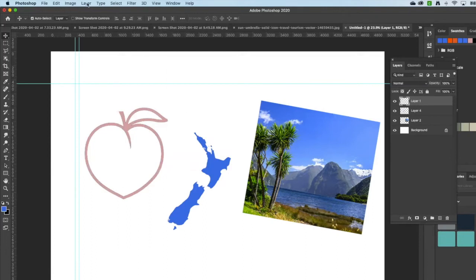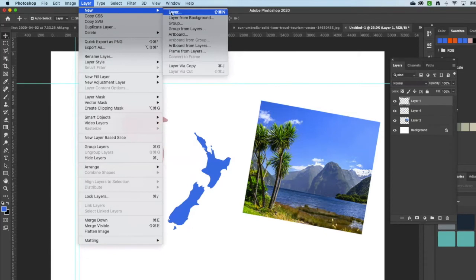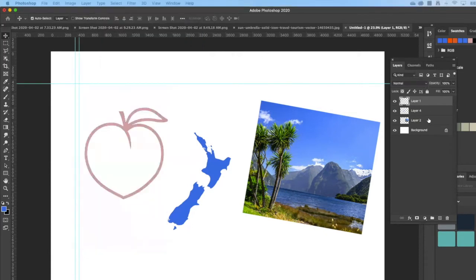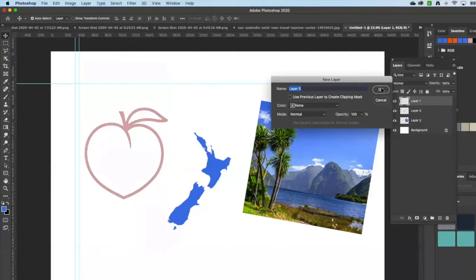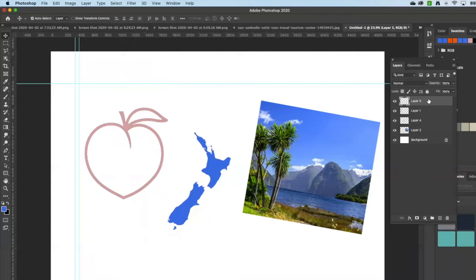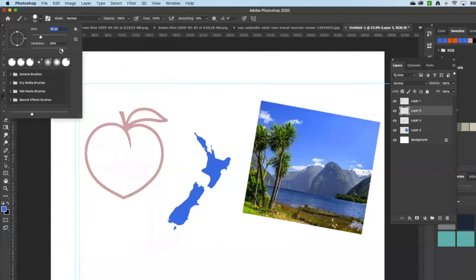I want something to be behind my peach, and I can actually just make a new layer by going to Layer, New, Layer, and it'll just ask you to name it. New layer, okay. Layer 5, I want that to be behind my peach, so I'm just going to swap that over. And I can change my paintbrush so that it's very, very faint to give me a spray paint effect.